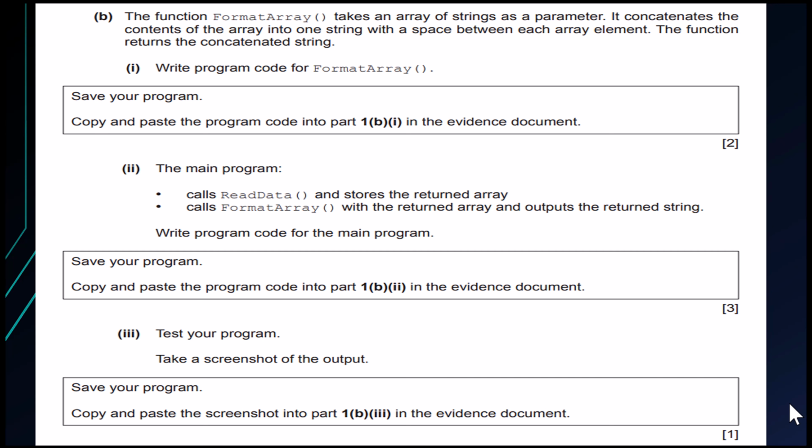Then part 2 says the main program. What do they mean by main program? That is sub main. We're going to write some code there too. It says calls read data and stores the returned array. So we're going to need to create an array inside sub main that's going to hold all those colors. Because remember, inside read data, we're returning 45 items that's stored in that string array. So we're going to need another array inside our sub main to hold that. Then it calls format array with the returned array and outputs the returned string.